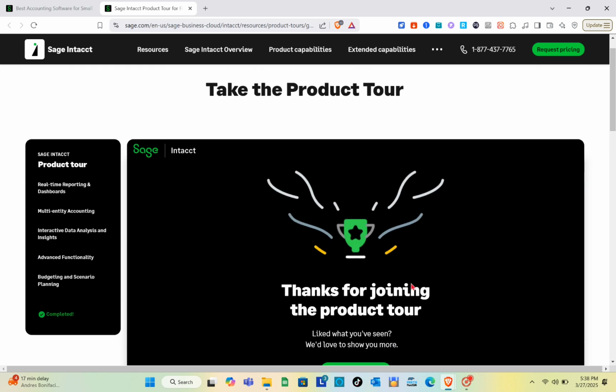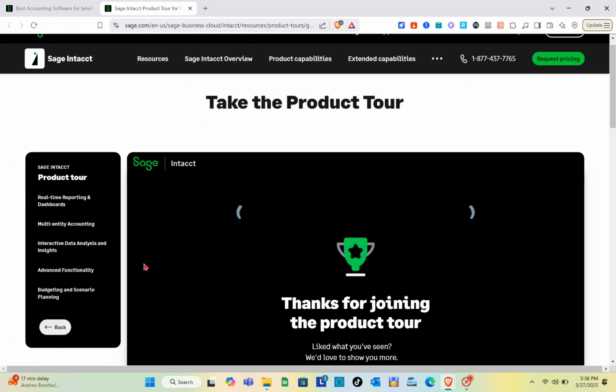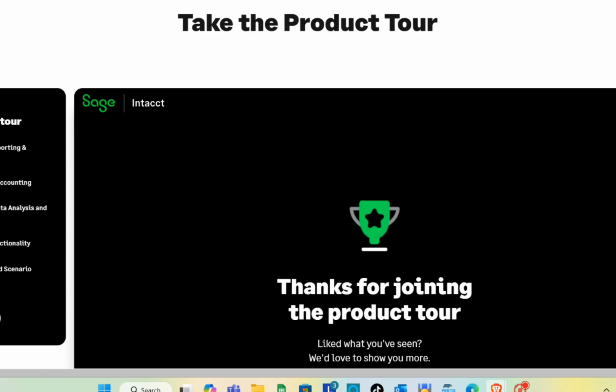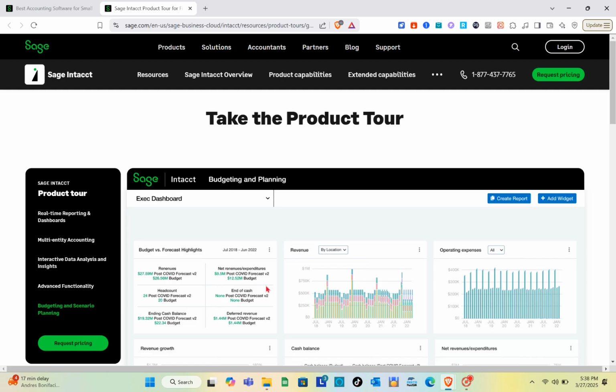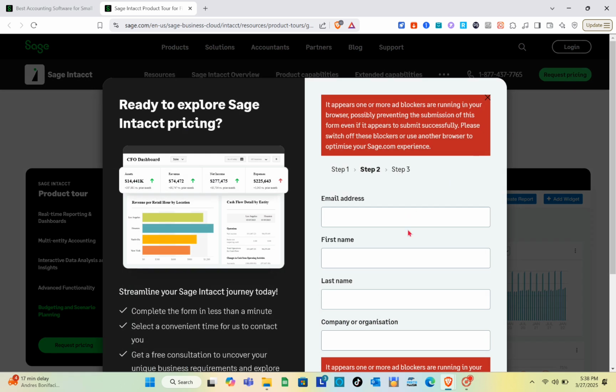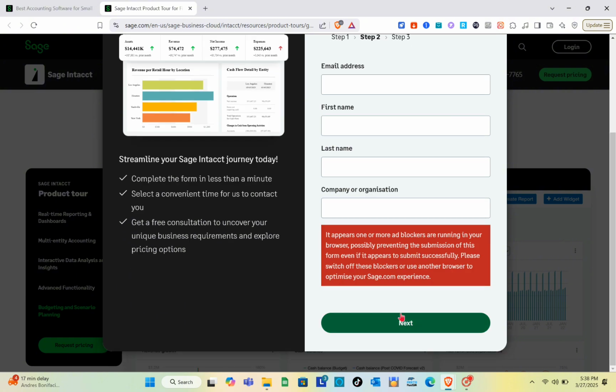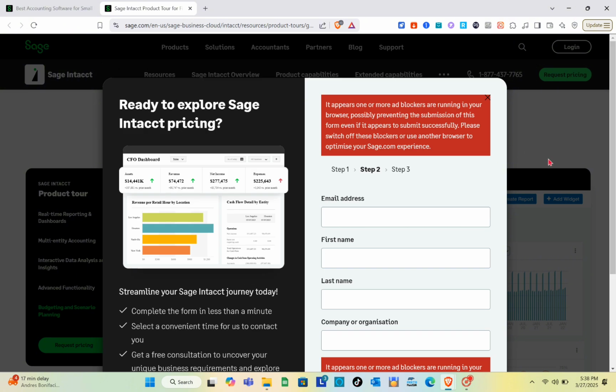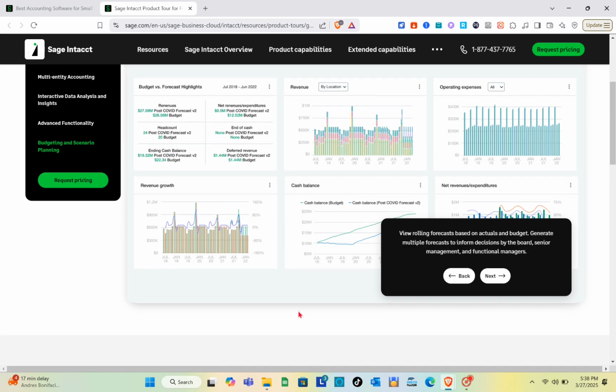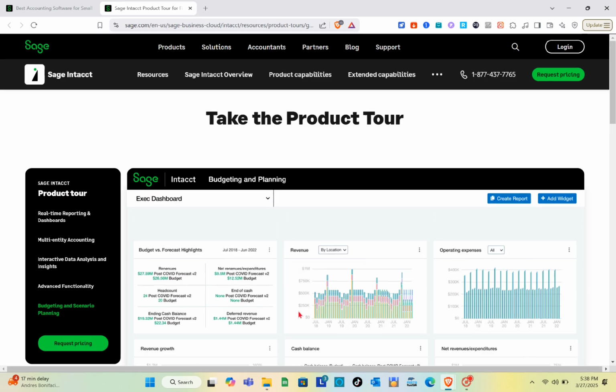As you can see, Sage Intacct is a cloud-based financial management and accounting software designed for businesses of all sizes. It provides tools for managing accounts payable and receivable, general ledger, cash management, revenue recognition, and financial reporting. Many companies use Sage Intacct because of its automation features, scalability, and ability to integrate with other business applications. So that's it for this video.